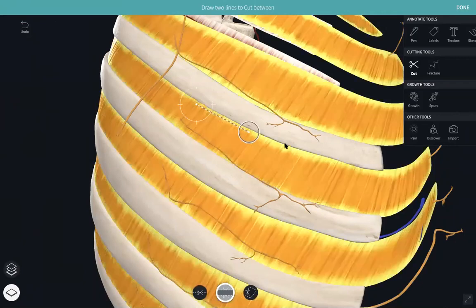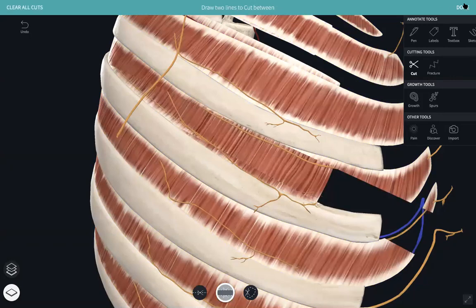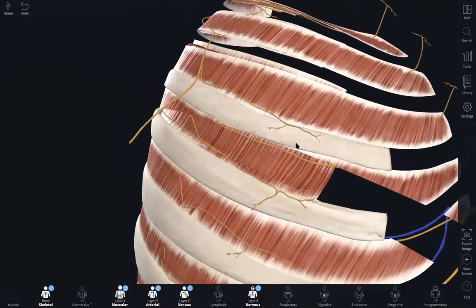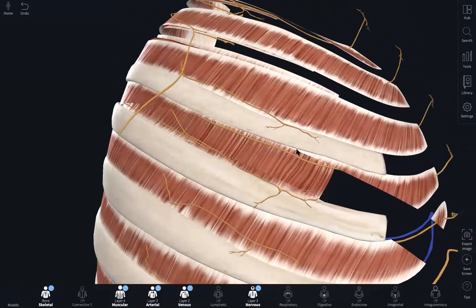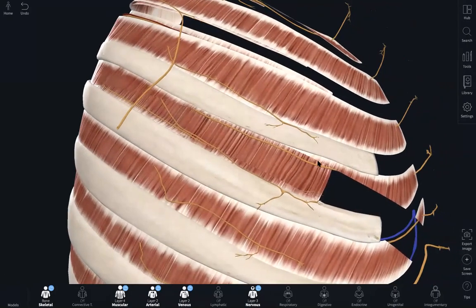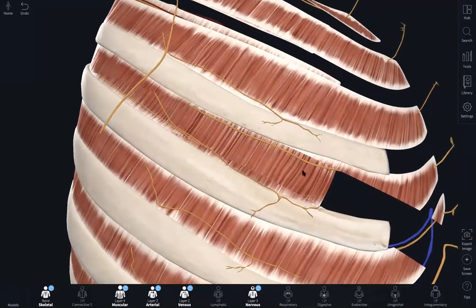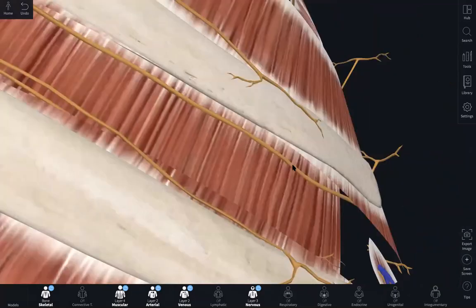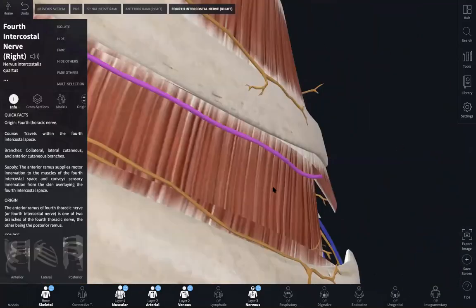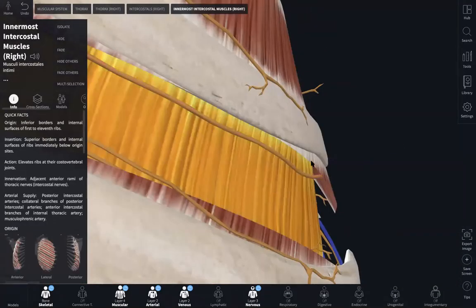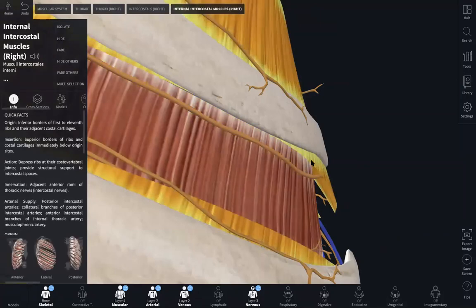So just look at here. I'm just making one cut here. Okay. So now you can see here that when you remove it, you can find the intercostal nerve, which is present over the innermost intercostal, and outside is what? Internal intercostal muscle. Okay. Same way.